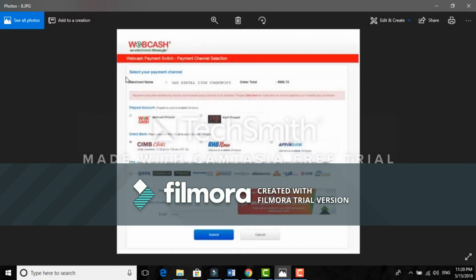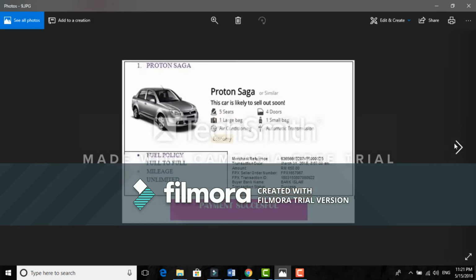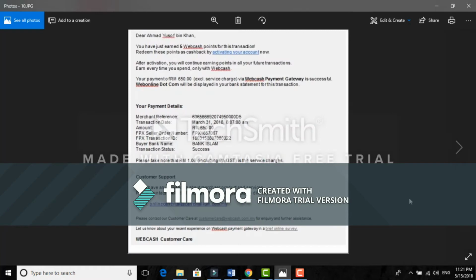Okay, this is an example actually for the online banking. The user needs to choose the name of their bank so that it will proceed to their banking later. So after the payment has succeeded, it will return to our page, the details of the car, and you can see at this side, it will show their bank name and the transaction status, whereby it will come out as success. And after that, the user will get the confirmation mail from us.